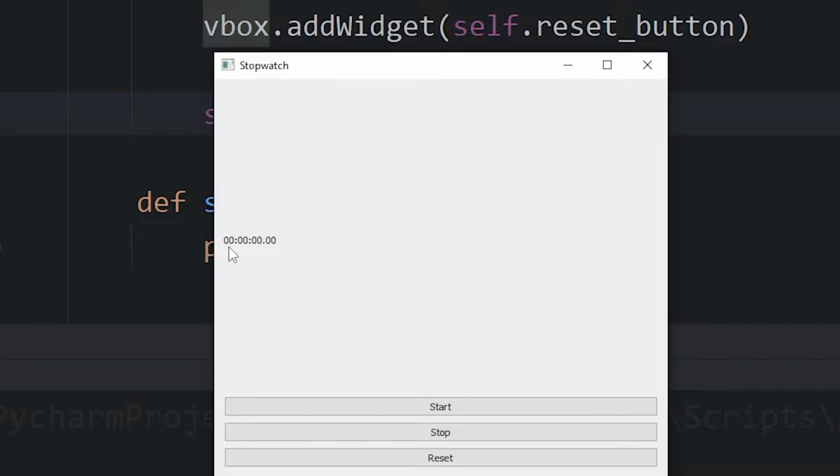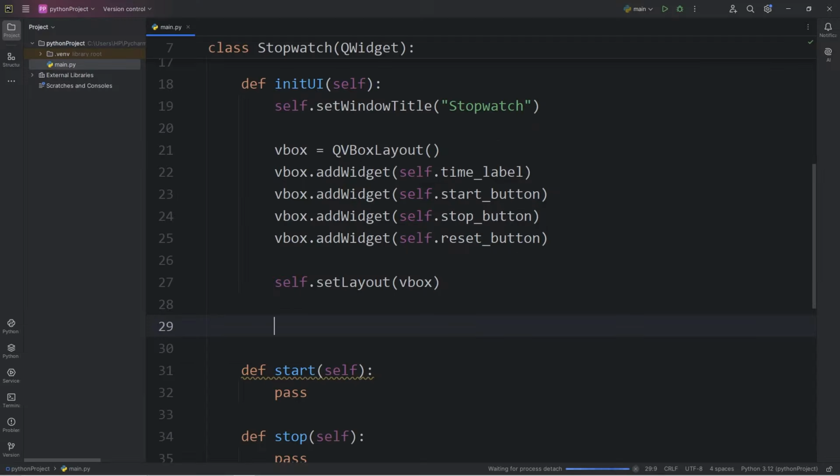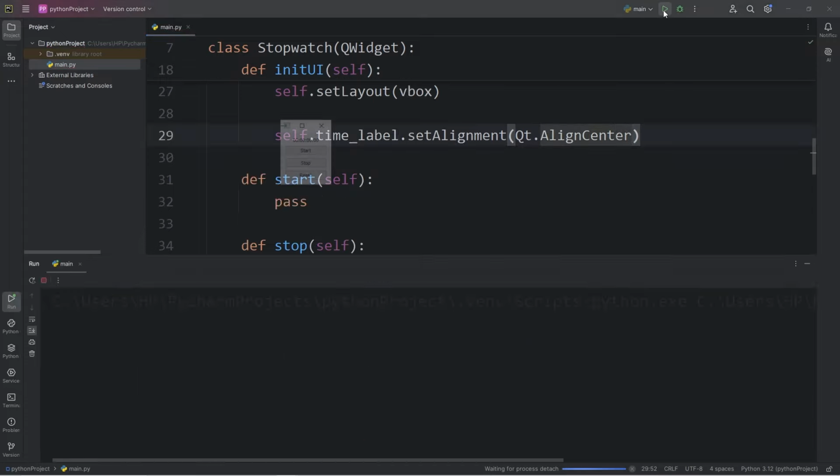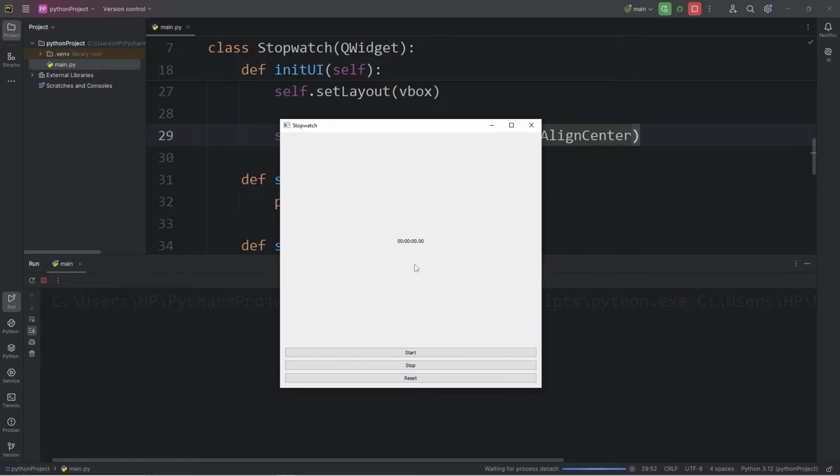We're going to take our time label and also center it horizontally. We will take our time label, self.timeLabel, call the setAlignment method, access our class of Qt, access the flag of AlignCenter. That's going to center align the time. It should be aligned both vertically and horizontally.